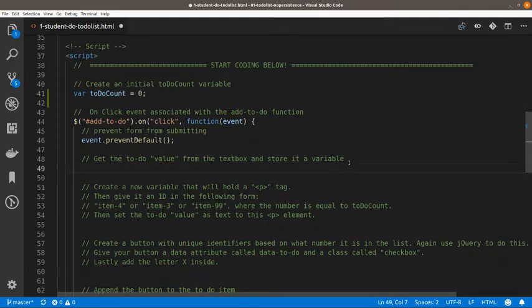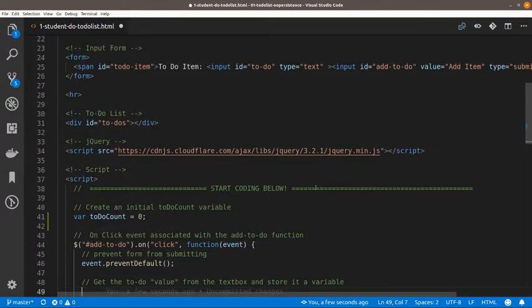Okay? So in here, in the to-do click, this is where the bulk of the functionality is going to reside, right? Because this is where we're going to have to create a new to-do, and then we're going to have to add it to the list, and create the little button, and all that fun stuff, right? So get the to-do value from the text box and store it in a variable. So the text box has an ID of to-do, you can see right here.